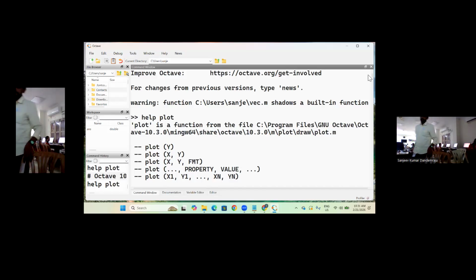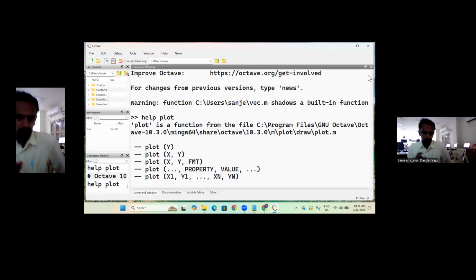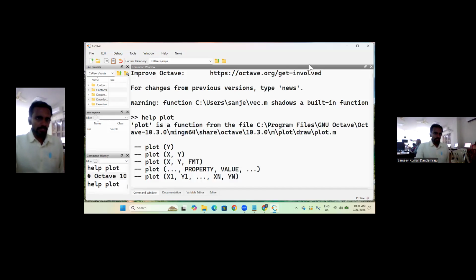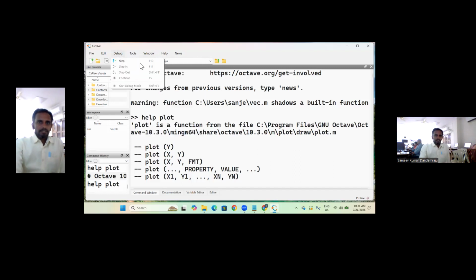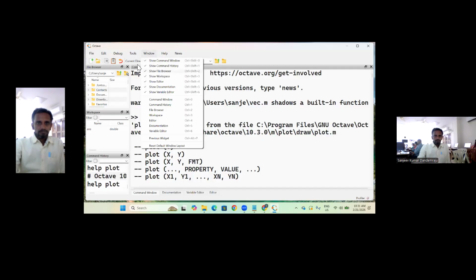అండ్ ఇక్కడ విండో సెట్టింగ్స్ ఏమైనా చేంజ్ అయ్యి ఉన్నట్లయితే, if you don't see all these windows and details on Octave GUI, go to Windows tab, and select reset default window layout. Last option, Windows tab, last option, reset default window layout.